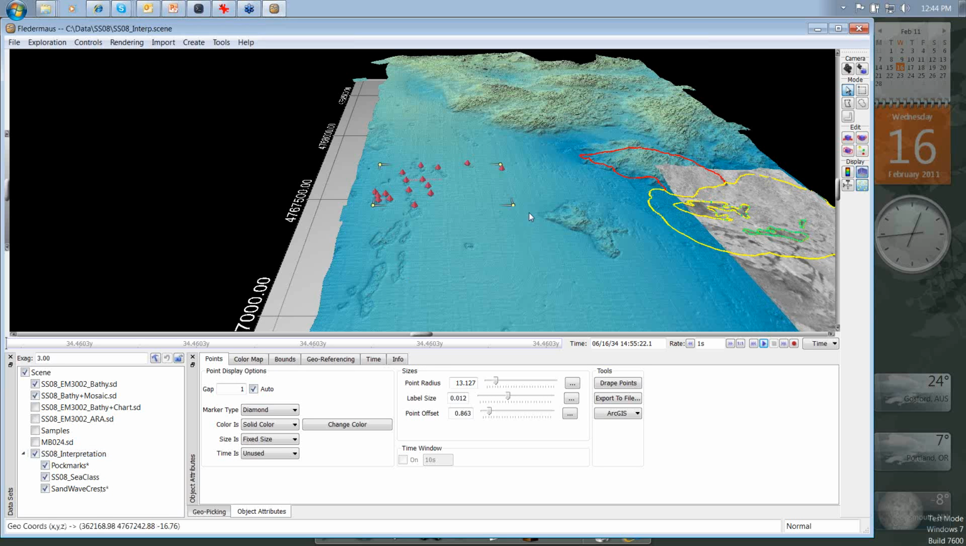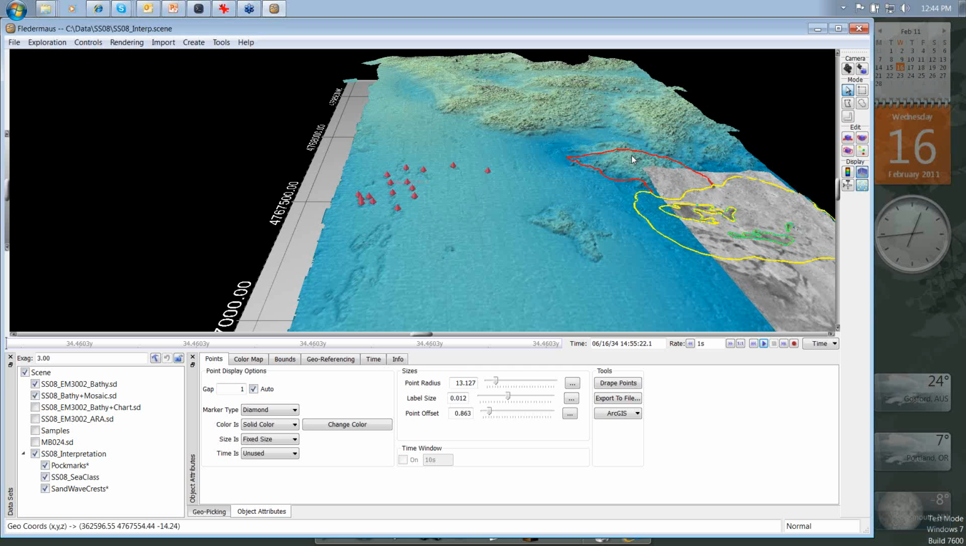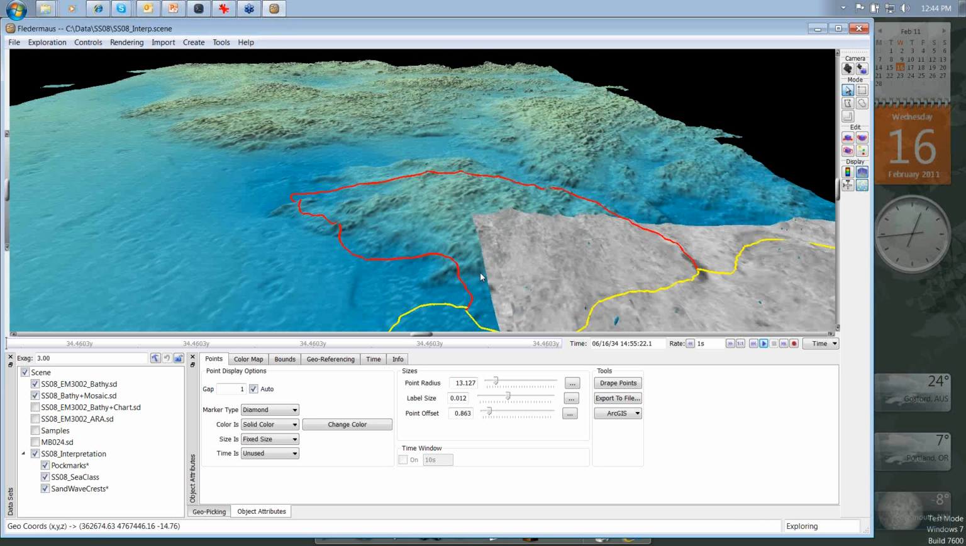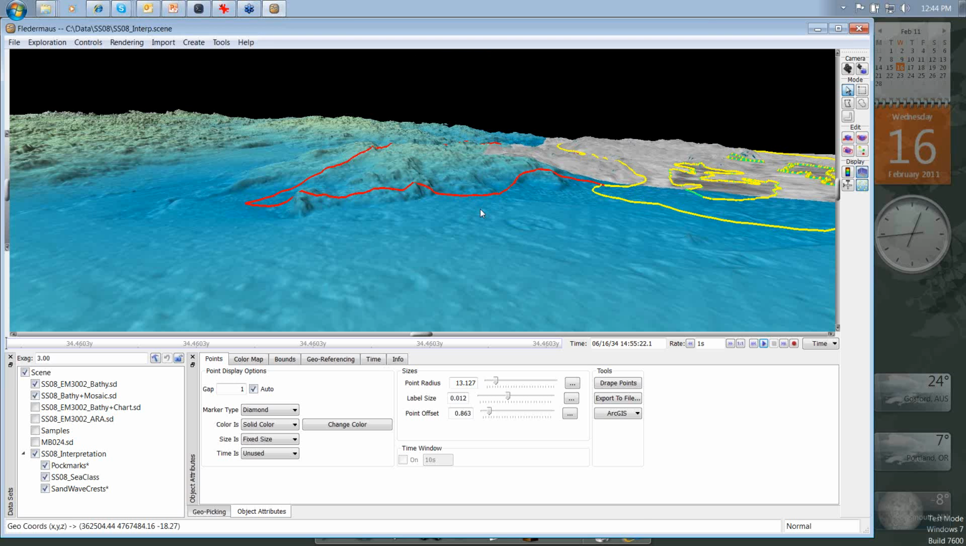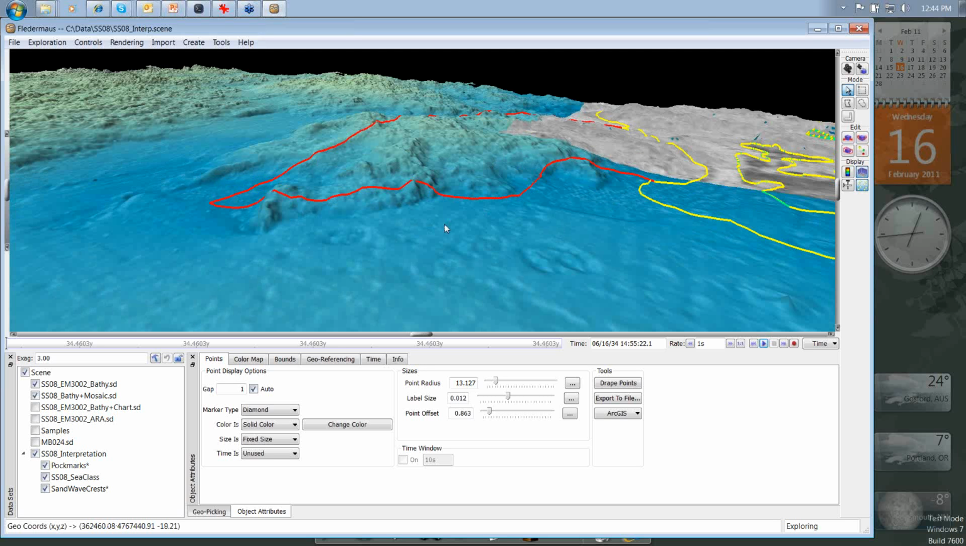Okay, so in general, the interpretations I do, I initially do them in plan view. But one of the nice things about working in the Fledermaus environment is you can rotate yourself up to look at a more perspective view as well, and that may help you assign where you want a boundary. So in this case, you can see much easier in the bathymetry where the edge of the rock feature is rather than in the side scan mosaic, so you may turn off that layer and use the bathymetry to derive the boundary definition more than the backscatter mosaic.